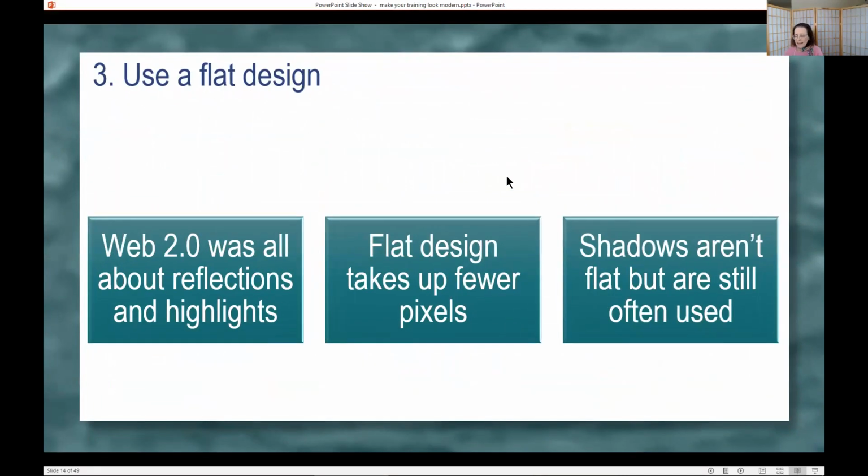Number 3, use a flat design. So I don't know how many of you remember what Web 2.0 was. It was a big deal. And it was all about reflections and highlights and shadows like that. So on these squares, at the very top of it, you can see this little lighter line. It's called a highlight. And the whole thing makes each of these shapes look 3D. So they take up extra pixels. You could just have the inner part of it instead, and that would take up fewer pixels.